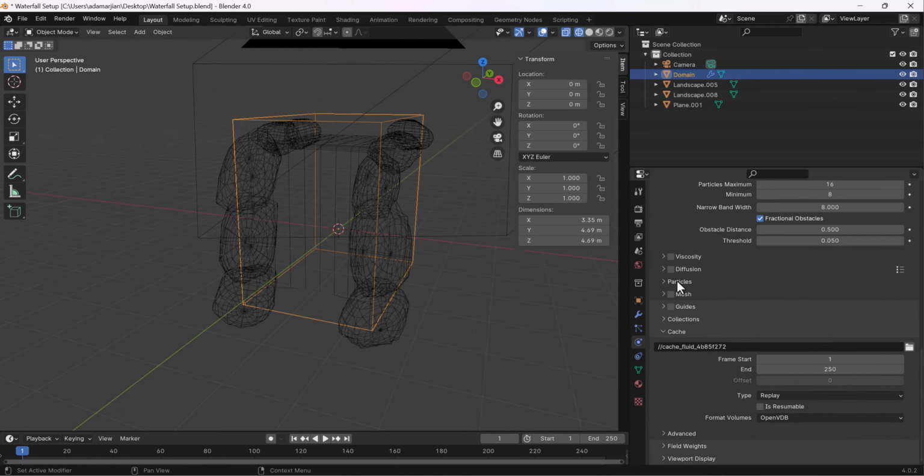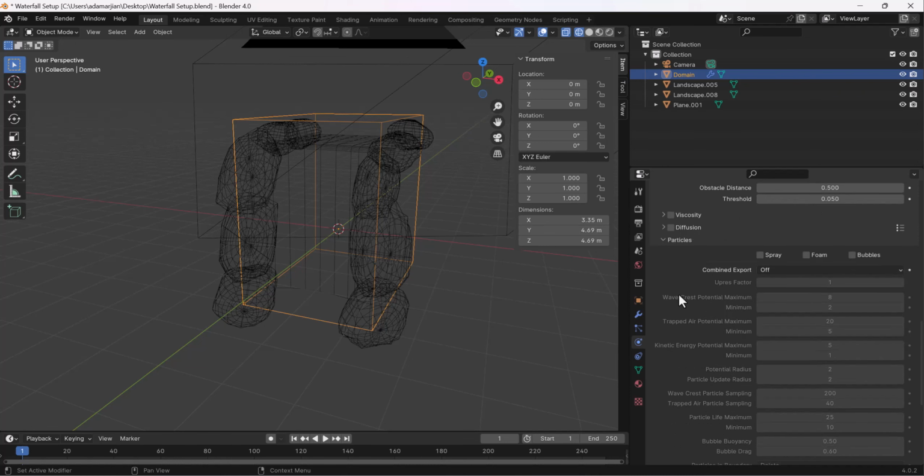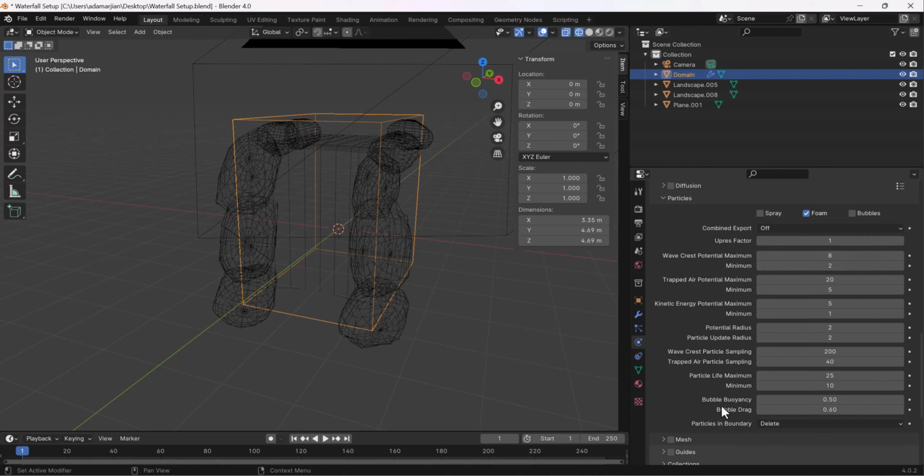Now we want to add foam particles. Scroll down until you see this particles tab. So go ahead and check on that. And what we want to do is we want to look for foam. So check that on here. We don't need spray or bubble particles. So I found that only using foam works best for this simulation. So you can see here's bubble, all this other stuff.